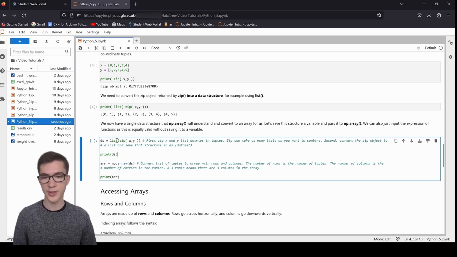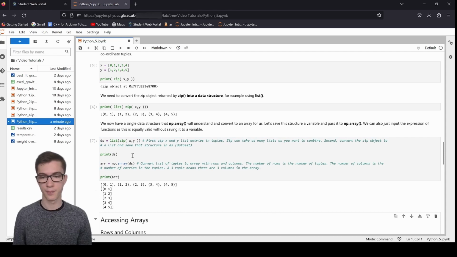So in this line here, we're going to first zip up the x and y lists, zip up the entries in tuples in here with this zip function. Zip can take as many lists as you want to combine. Then we're going to convert that zip object to a list. We can print it out. Here is the object at the top, and down below is the array.